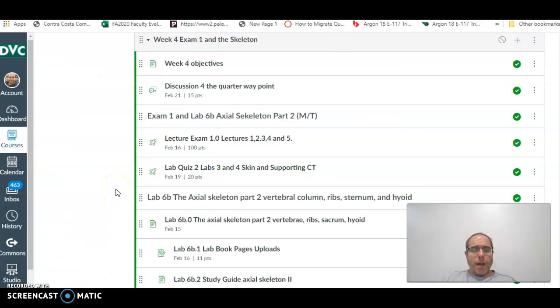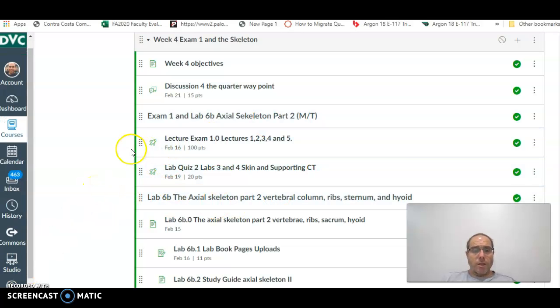The days we have lecture exams, we will not have any lecture. So you see lecture exam 1 due on the 16th. That's on chapters 1, 2, 3, 4, and 5. They are all multiple choice questions. There might be a couple pictures thrown in where you identify something on a picture. And again, they're timed. You have 75 minutes to do 100 questions. That's about 45 seconds a question.